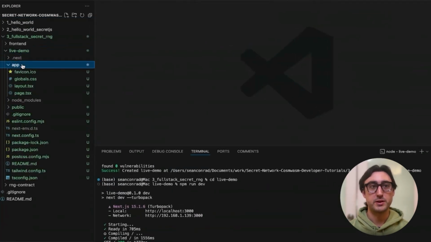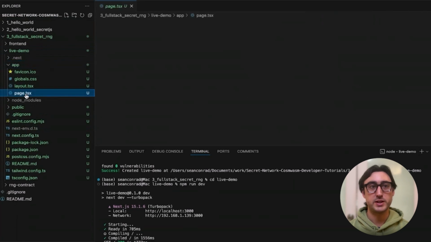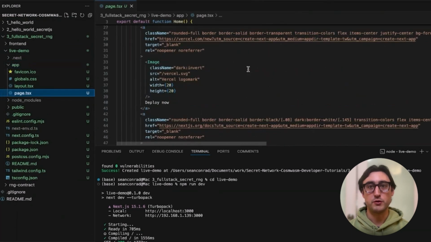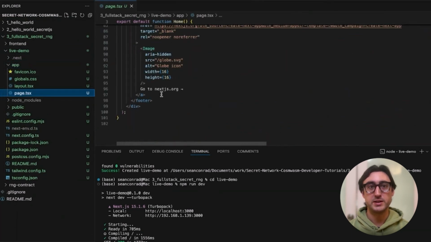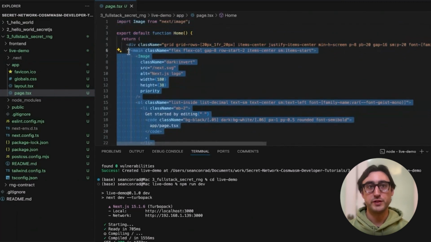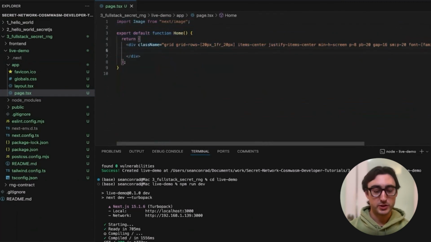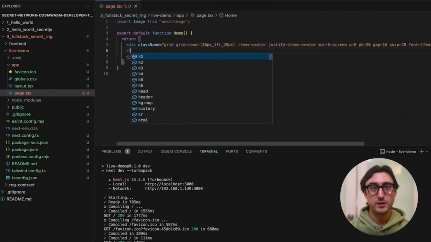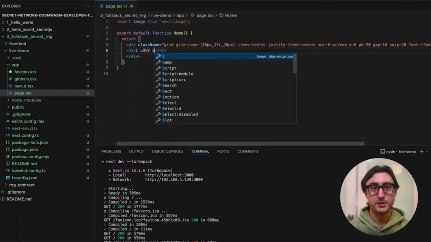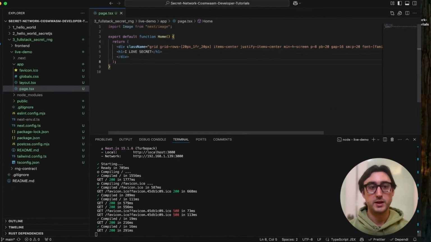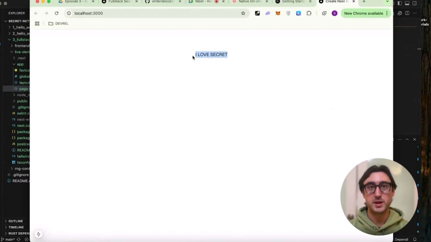So if we go into this app folder to page.tsx, this is where all this front end is actually being designed. I'm gonna remove all of this so that we just have a header that says, I love secret. And we should see those changes. Amazing. All right, so this is what we're starting with. Now, let's turn this into an application that's connected to the Secret Network blockchain.